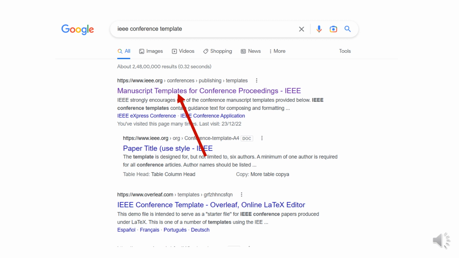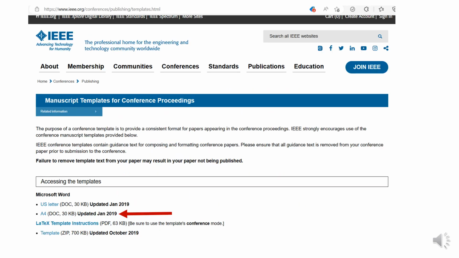So now go directly to Google search, and type IEEE conference template. If you search with this particular keyword, IEEE conference template, you will get a website link called manuscript templates for conference proceedings. So now click on this manuscript templates for conference proceedings. Then we go directly to the IEEE website, where you can see the various IEEE conference templates, in the form of US letter and Microsoft Word, A4, and LaTeX template. And now you can download either the Microsoft Word template or the LaTeX template.